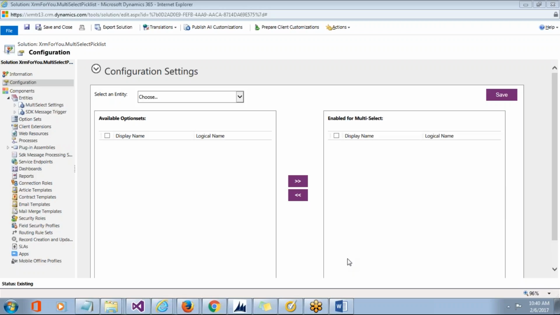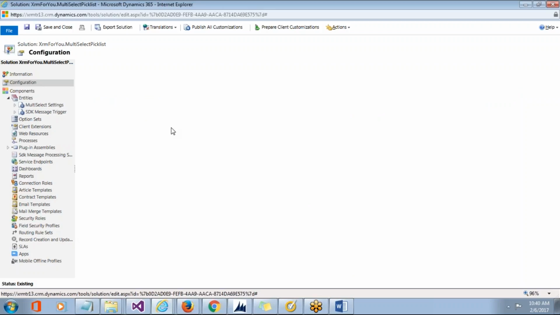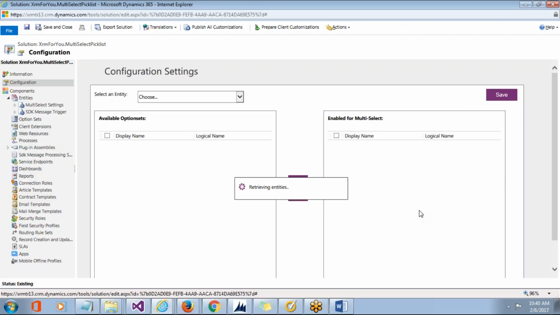The tool comes in the form of a managed solution. Once you install the managed solution, you open up the solution and go to the configuration page. So let me just click on this configuration one more time. As soon as you select the configuration, all the entities which are customizable will load.